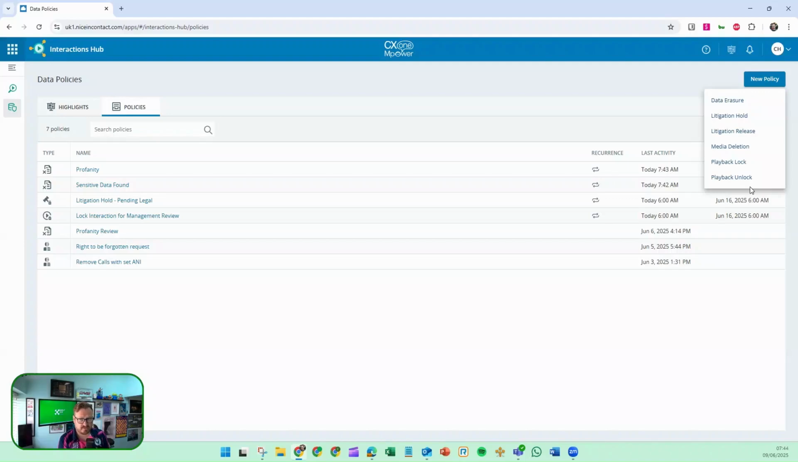Litigation hold, litigation release, these are two sides of the same coin. Say you have a legal dispute with a customer and you have recording lifecycle management policies that would remove a recording. Well, what we can do there is put it on litigation hold and then it doesn't get removed. And when your requirements cease, then you can release that as well.